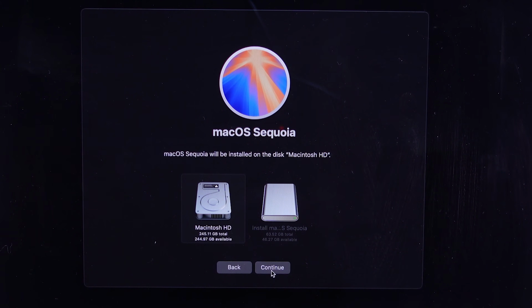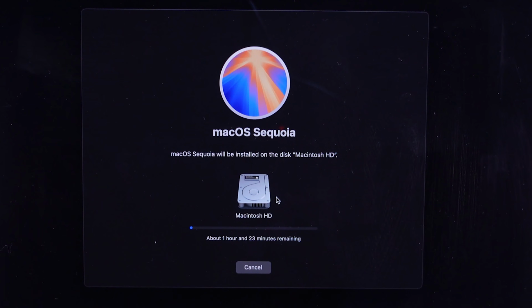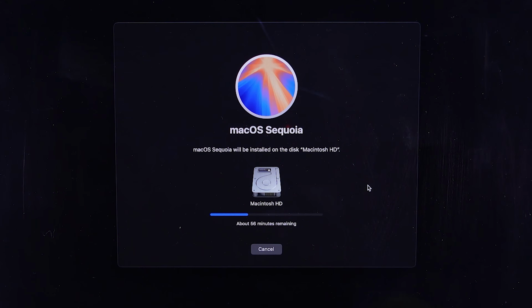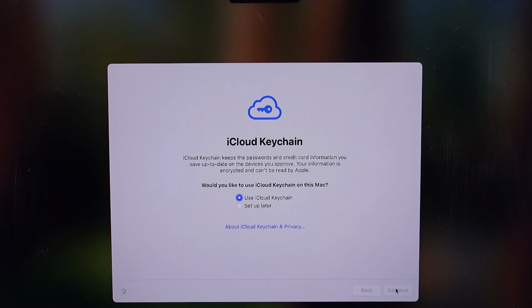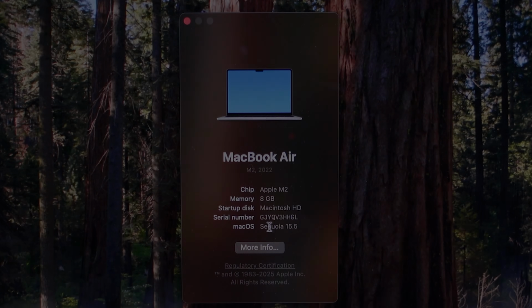Wait and select the primary installation MacBook drive. Here I am selecting Macintosh HD. Wait for the installation to complete. During the installation, your MacBook will restart many times. Once done, set up your Mac and restore data from Time Machine Backup with Migration Assistant.